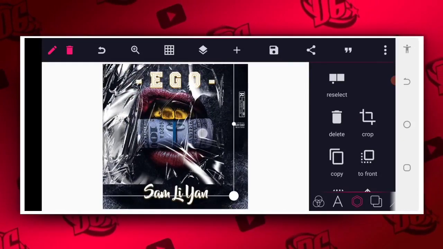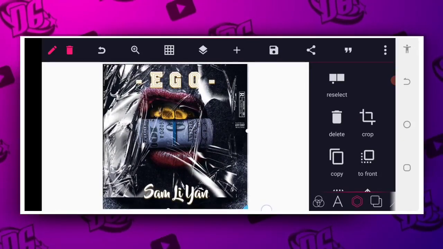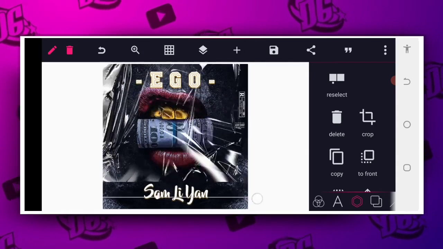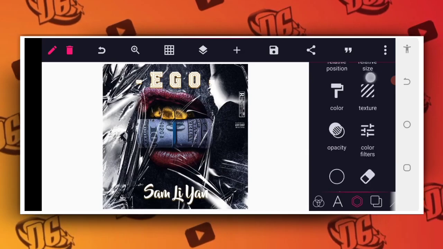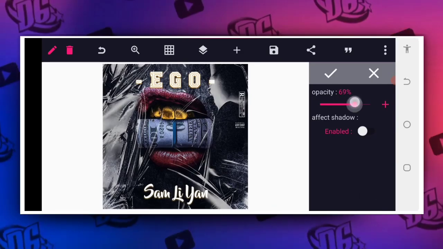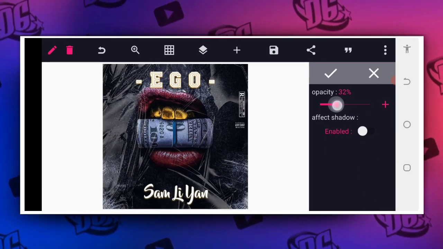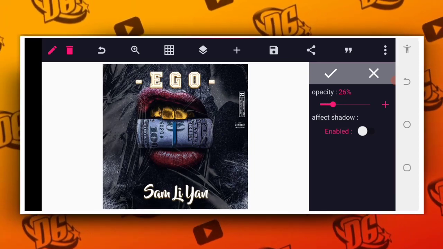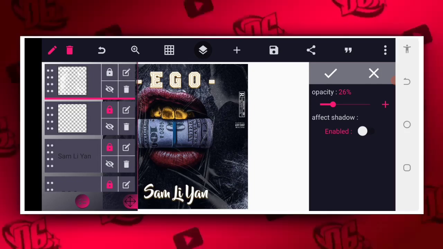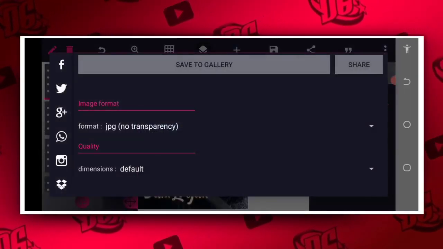Just spread this around the whole design. Let it cover it. Then we are going to use our opacity. So now after positioning like this, go to the opacity. Reduce opacity to something like 26 or 36. Okay, very good. So everything is plumb. The next thing is to save.